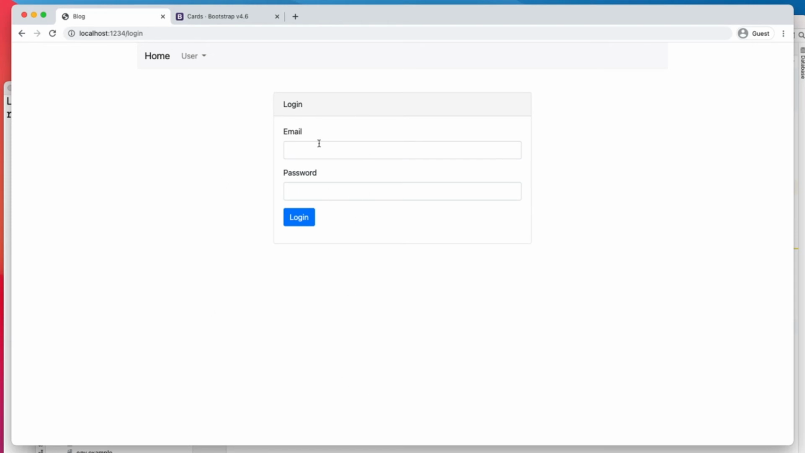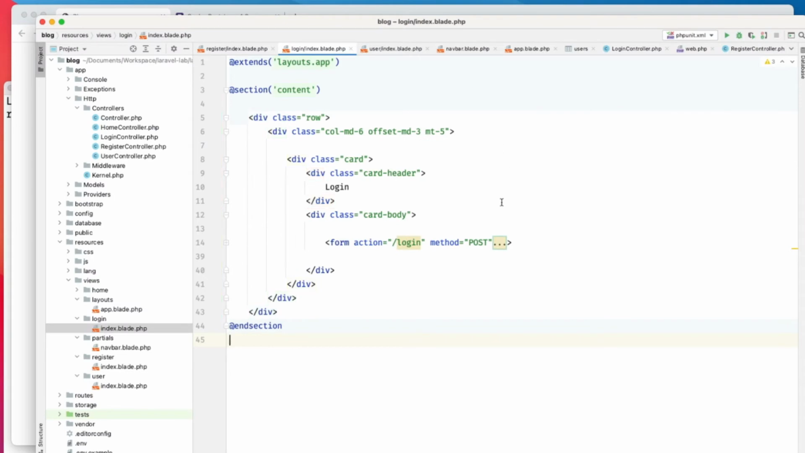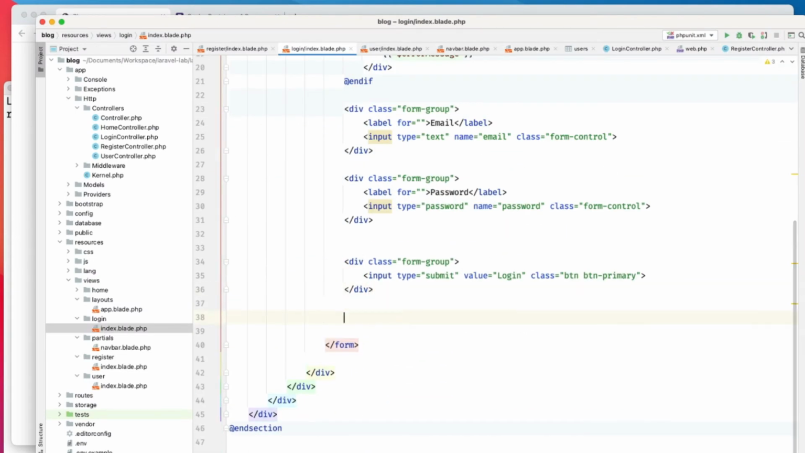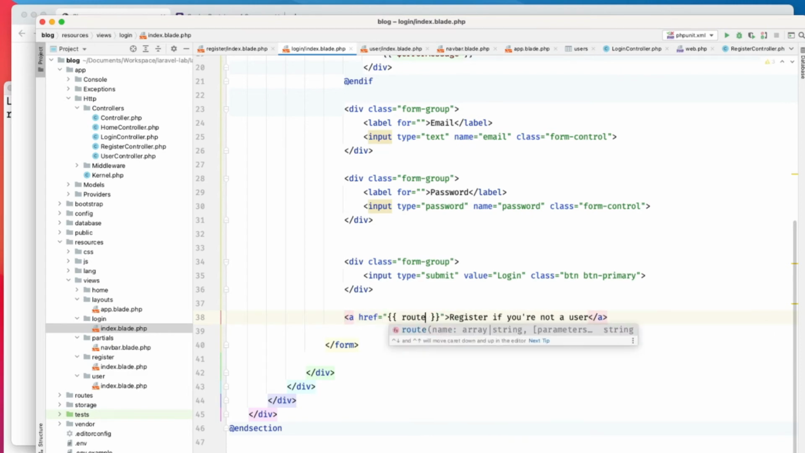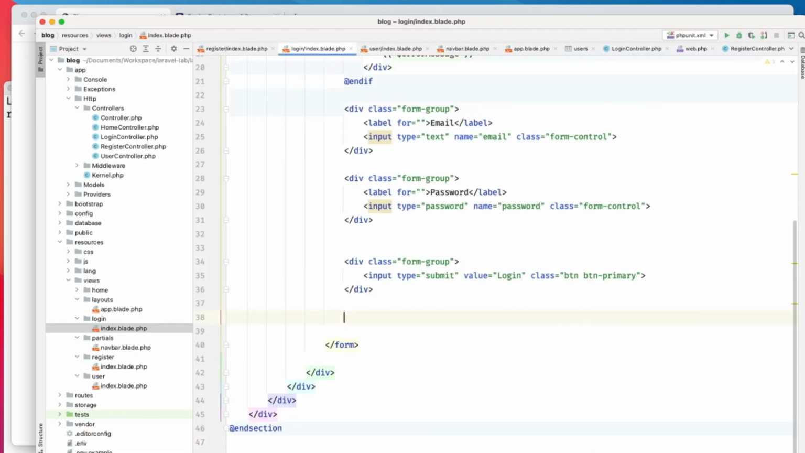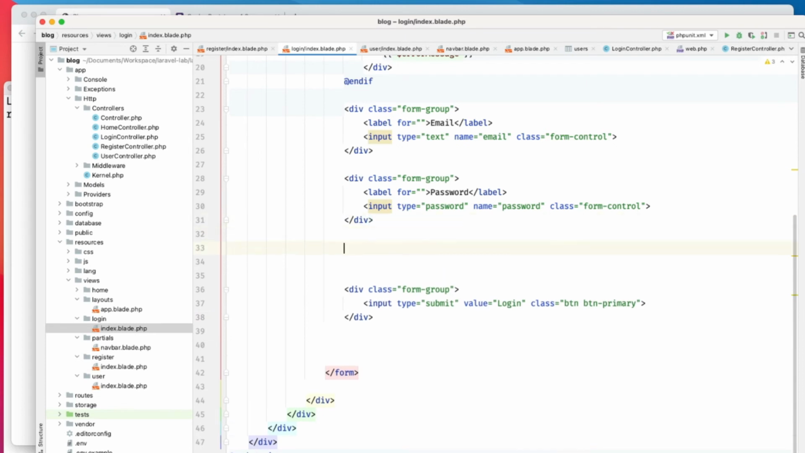Okay, so now we removed the register link, which is needed if you are not logged in, if you're not a user. So we'll put it back here maybe, and here, user register. Let's go ahead and refresh this, and this seems much better. Let's put it above this submit button, and it should work for me.